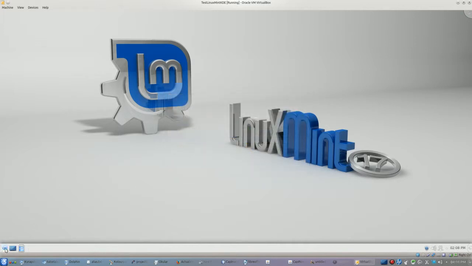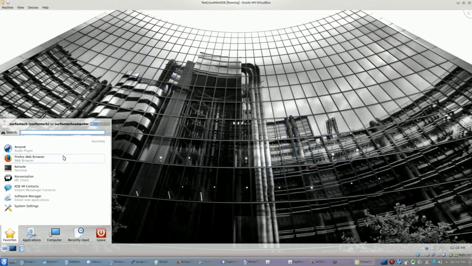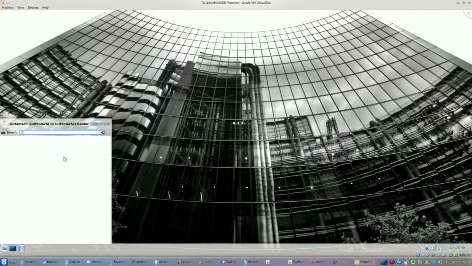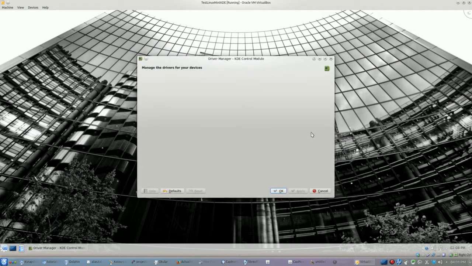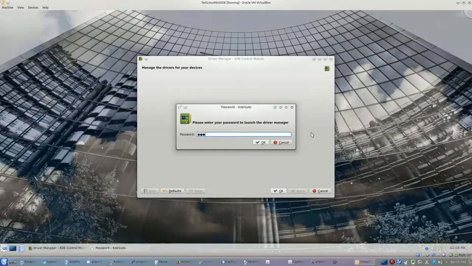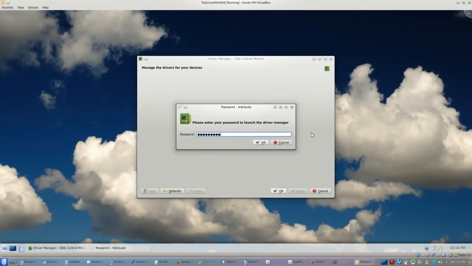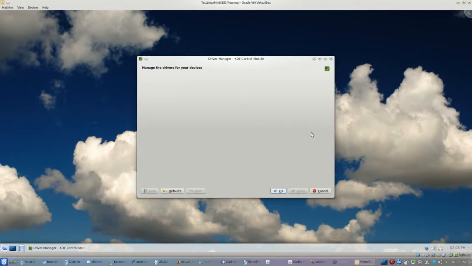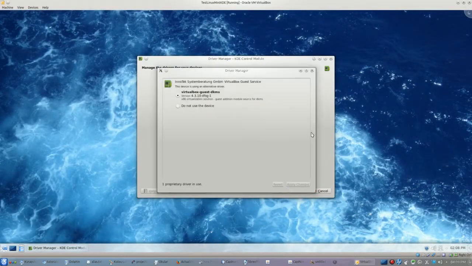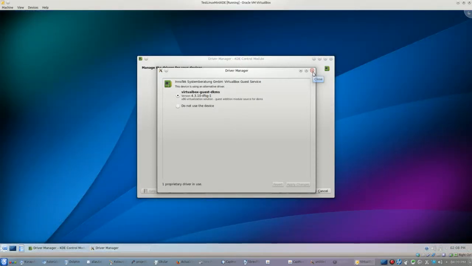Driver Manager. You have a tool called Driver Manager. Let's find it with the search engine. Yeah, you can install the latest drivers for your system. Obviously, I installed this Linux Mint on VirtualBox, so the driver list will be very, very small. But with a real machine, you will have more possibilities, of course.